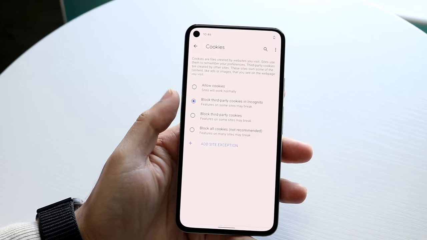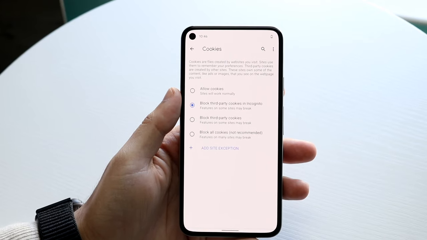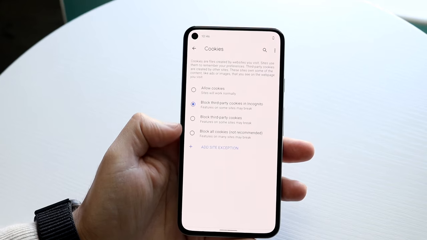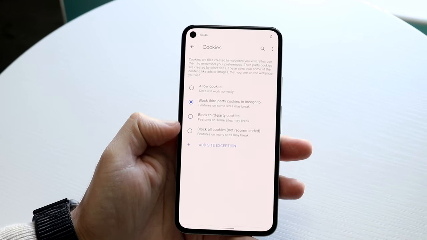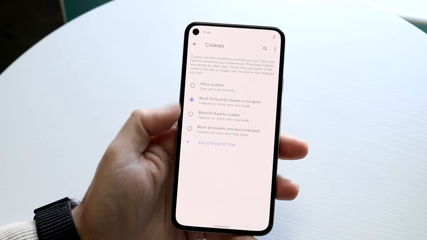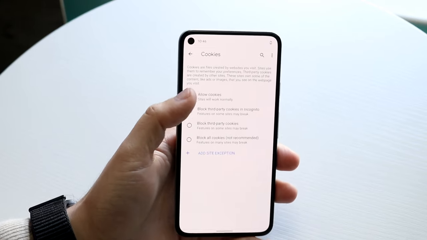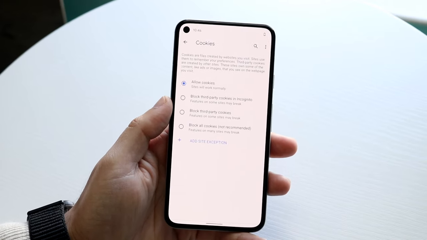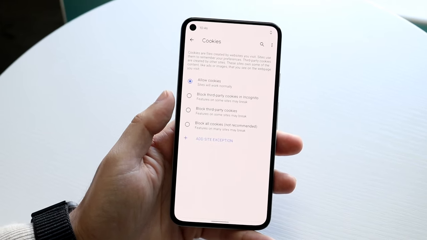So here it says you can allow all cookies, which means sites will work normally. You can block third-party cookies in incognito, block third-party cookies, and just block all cookies, which people pretty much don't recommend. So here you can enable and disable whichever ones you want. If you want to allow all cookies, you click here, and all the cookies will be enabled on your device, which is probably what a majority of you want.